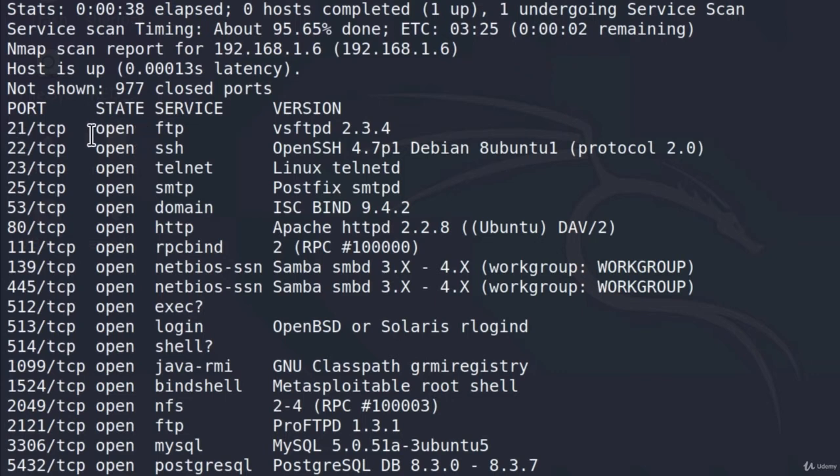We got port 21, which is FTP, and right here we got the exact version of what type of FTP software it has. For the SSH, we get the same thing, so the version of SSH is OpenSSH 4.7, Debian Ubuntu. We got the Telnet, the SMTP, the HTTP, we got that it is running the Apache HTTP 2.2.8. For the SMB protocol, which is port 445 and 139, we got that it is running Samba from the 3 point something to 4 point something. In this range will be the version that it is running.